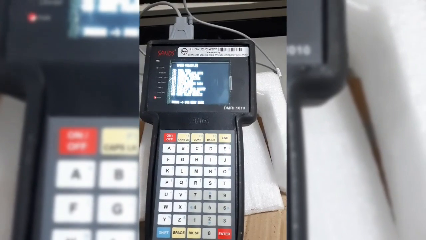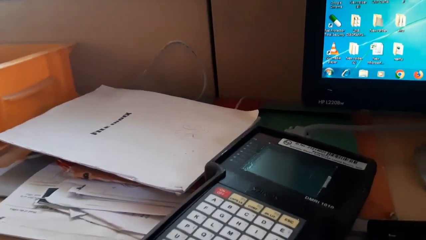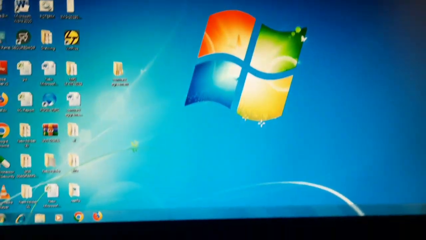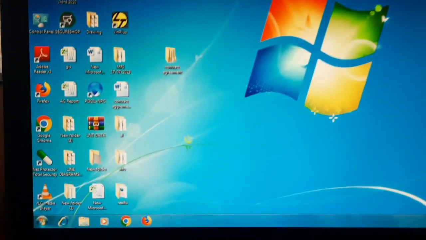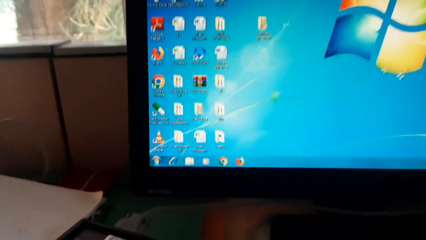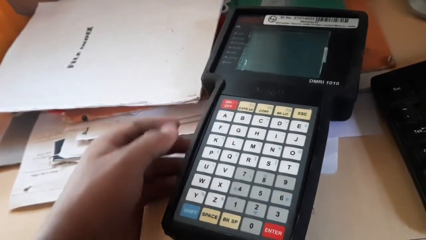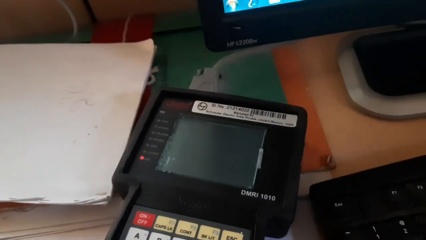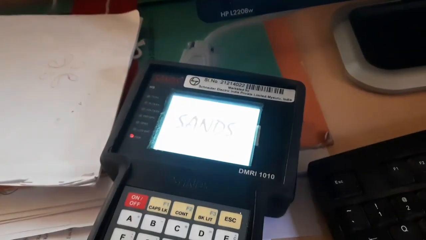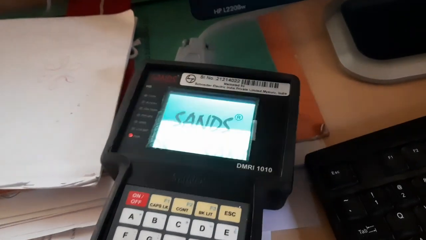For dumping or transferring the downloaded MRI data from this SANS device to our computer, we will be using this WinPlus software. But initially you have to plug this SANS device into the PC using this 9-pin VGA cable, and then after connecting the cable, you turn on this SAN device first. Yes, now it is on.